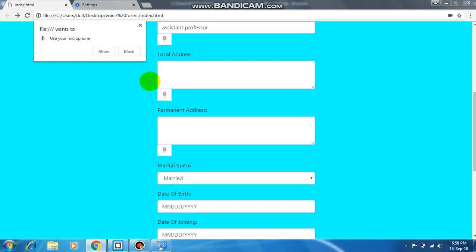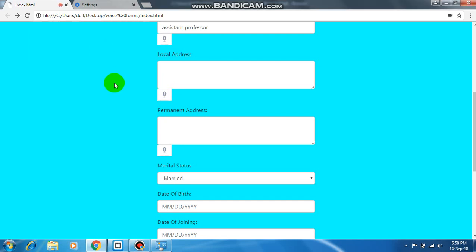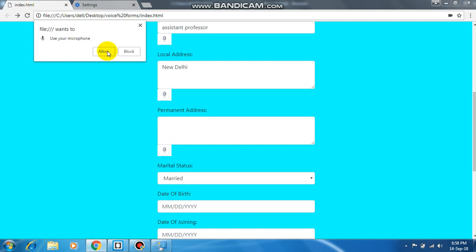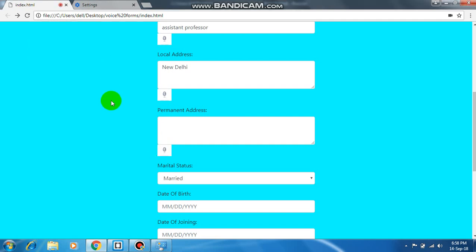Local address. New Delhi. Panipat. Well, you can add as many rows as you can, as I have added only 3 rows, and you can speak up to an extent you want to speak.